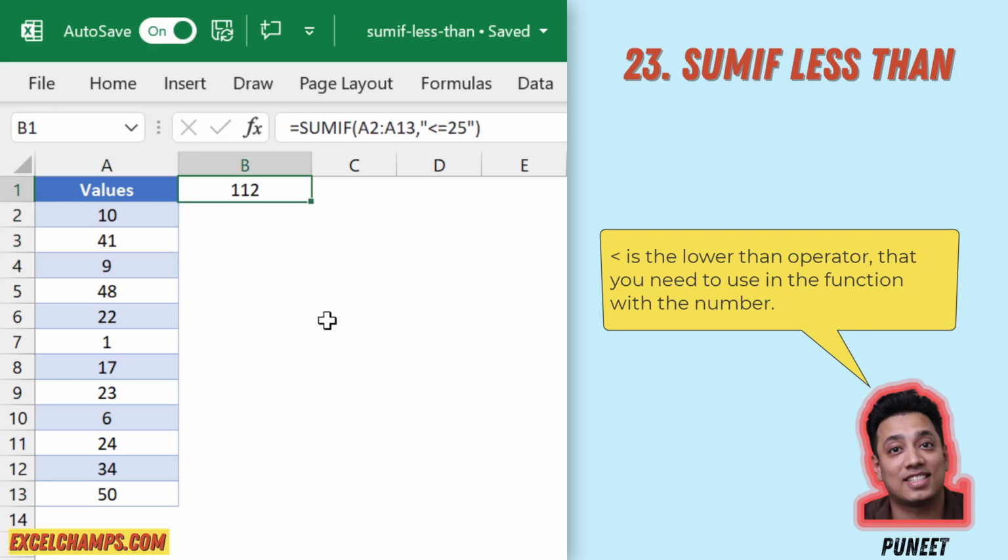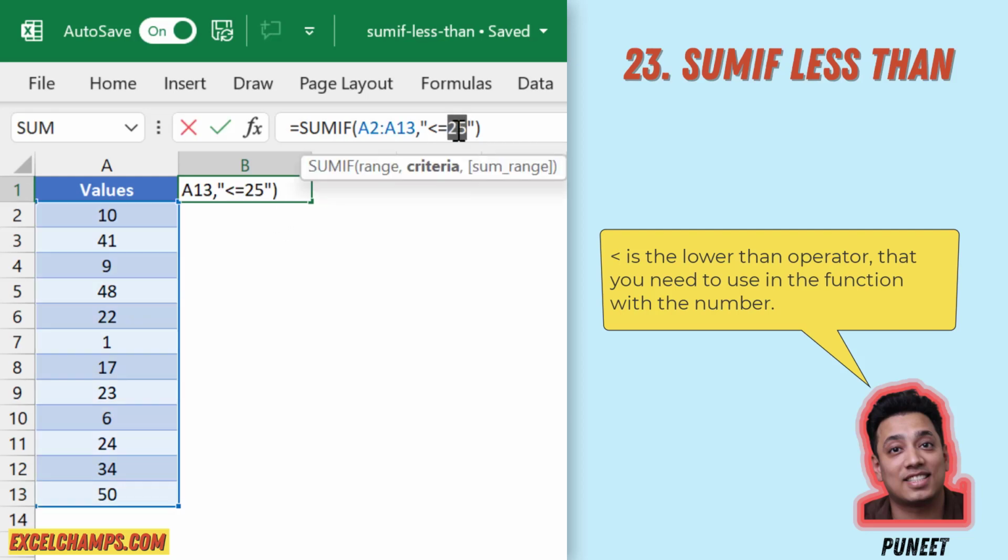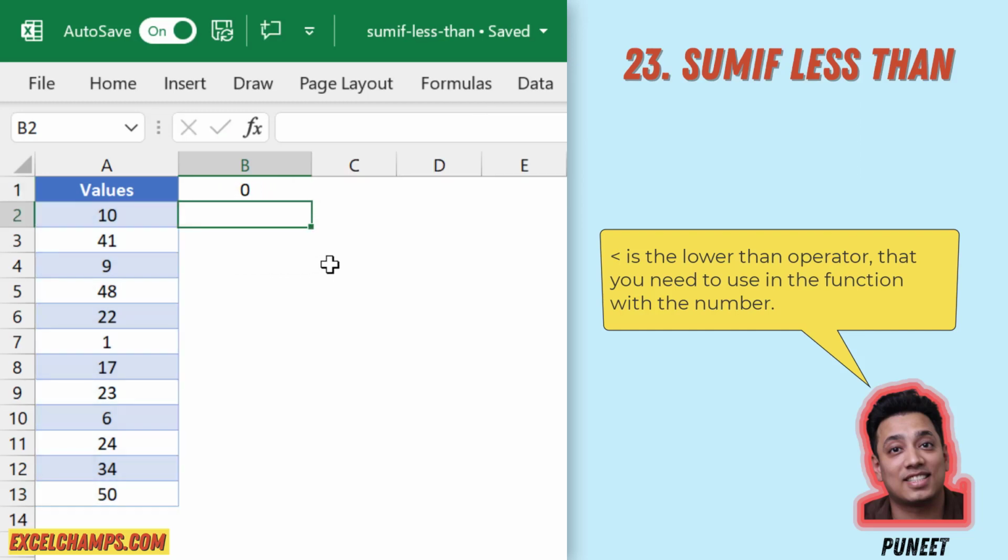And you can also use a criteria value from a range instead of directly entering it into the formula. So I'll change the criteria a little bit from here. So basically I will refer to a cell, and now in this cell I will specify the number which I want to use as the criterion.